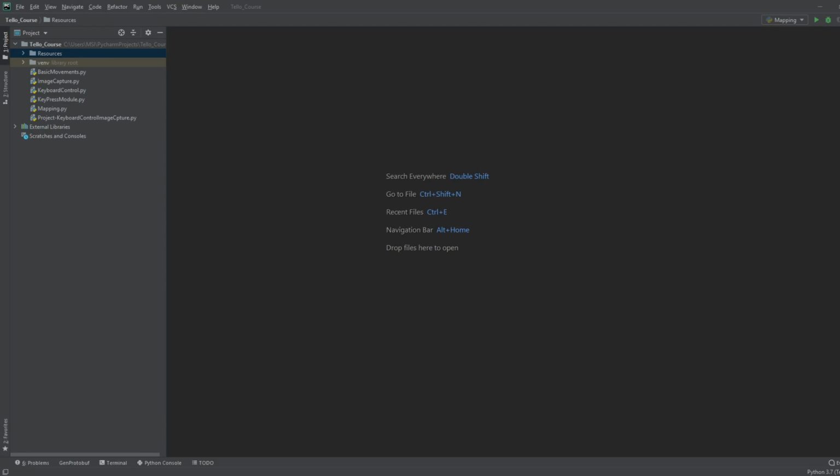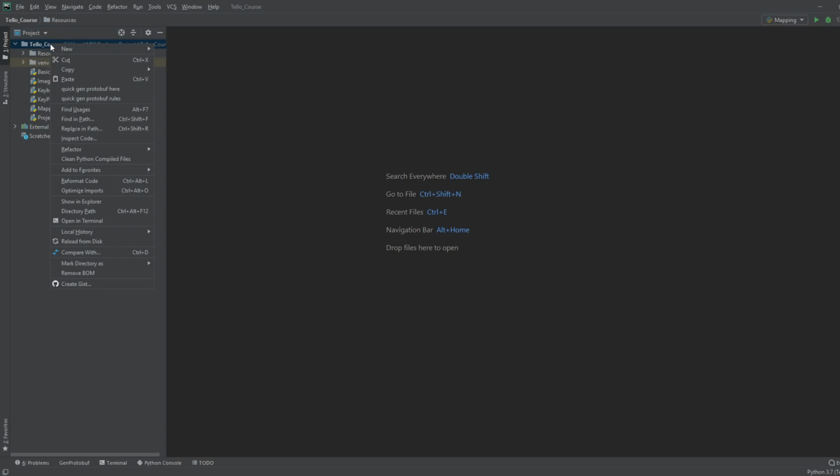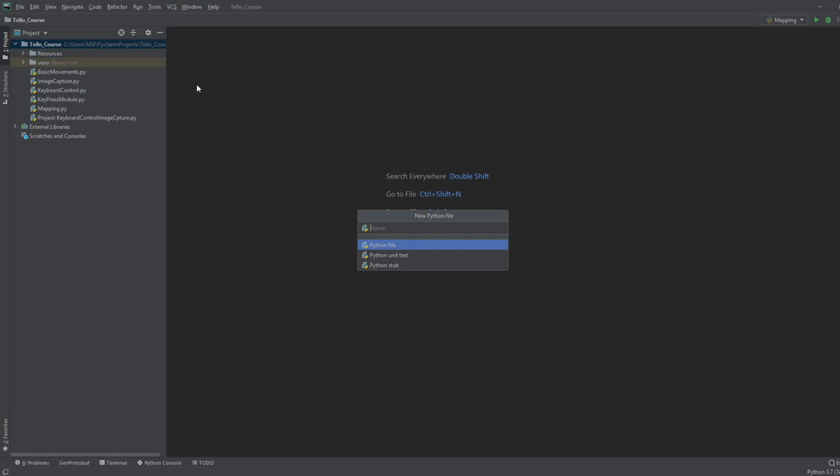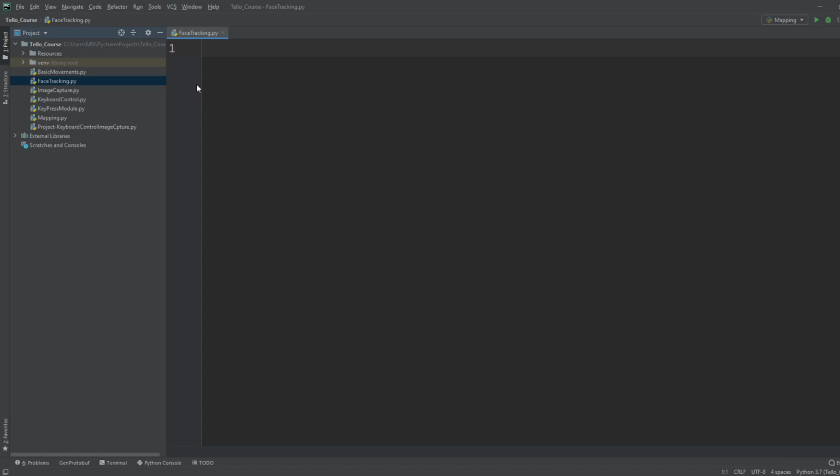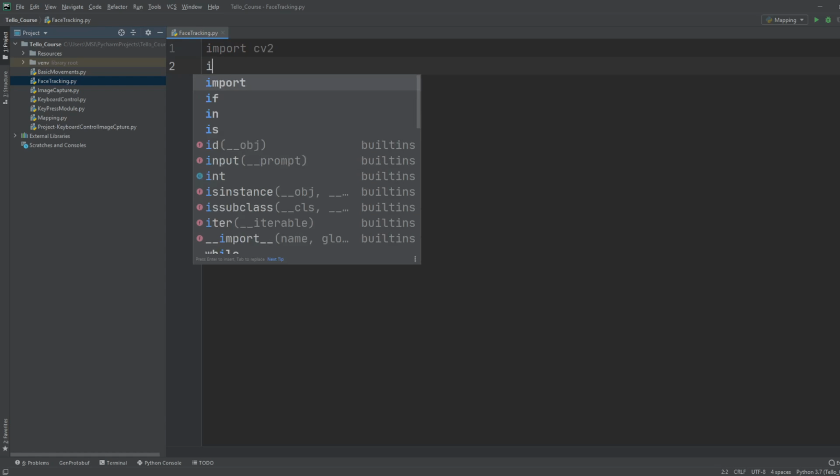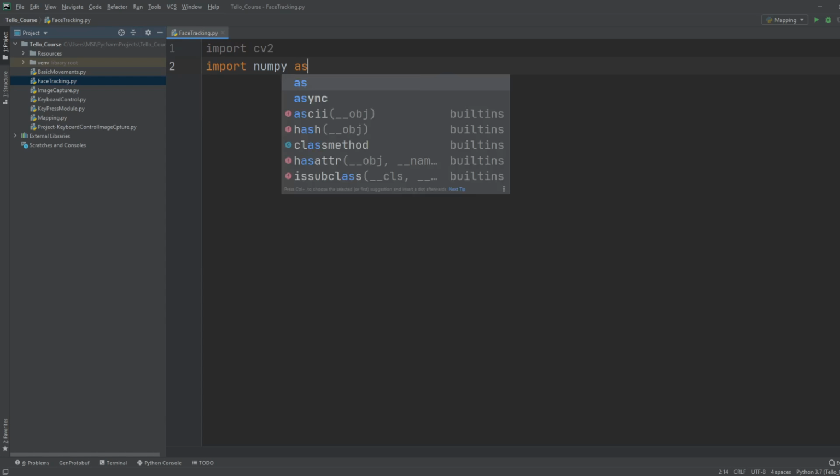So let's have a look at the implementation now. We will first create a new file and we will call this face tracking. This project is more towards OpenCV. So we will first look at the OpenCV part and then we will see the integration towards Tello. So let's import CV2 and then we will import NumPy as NP.